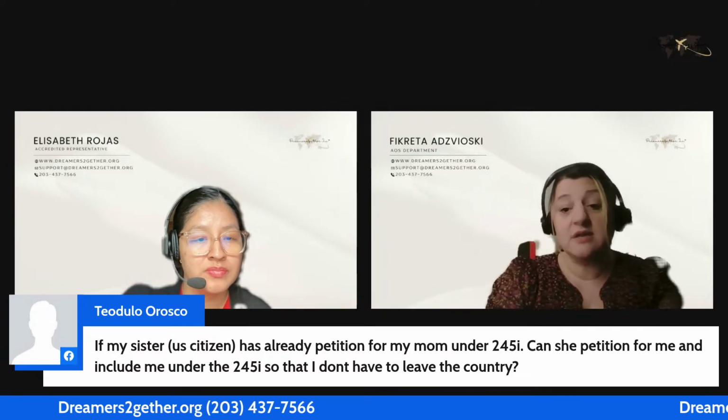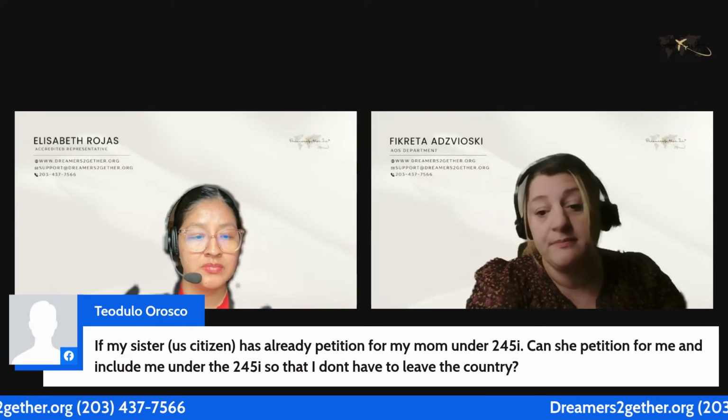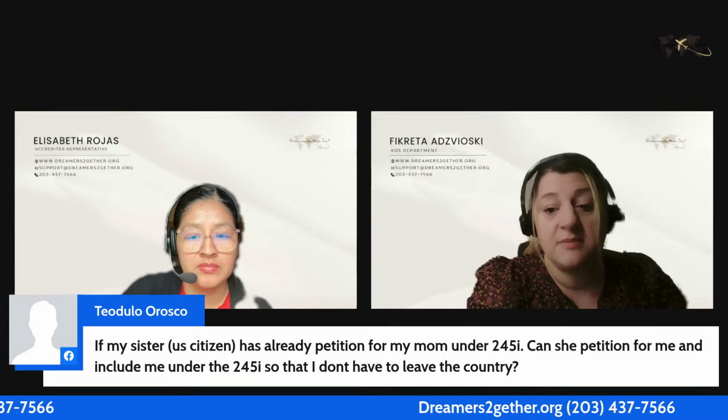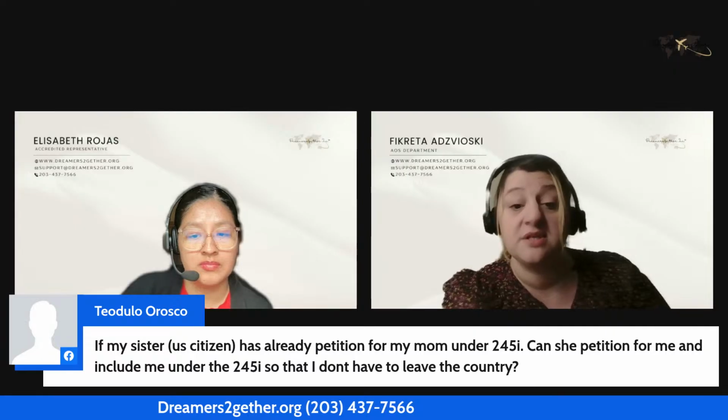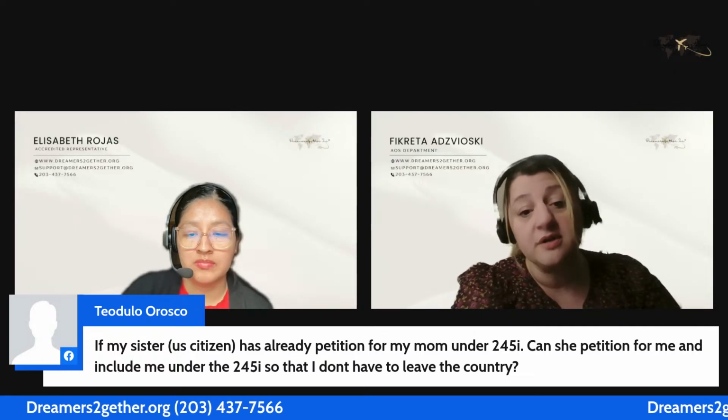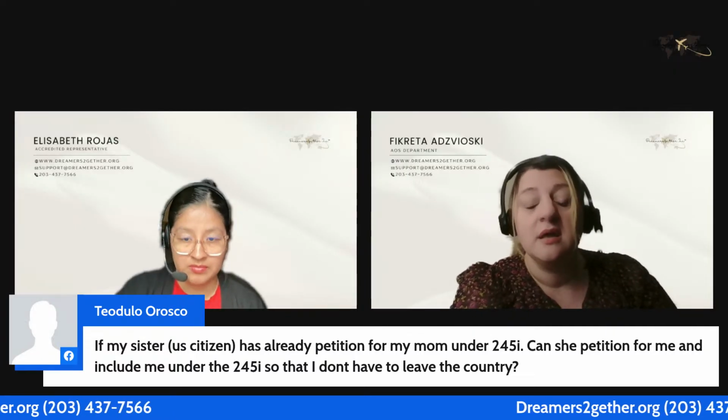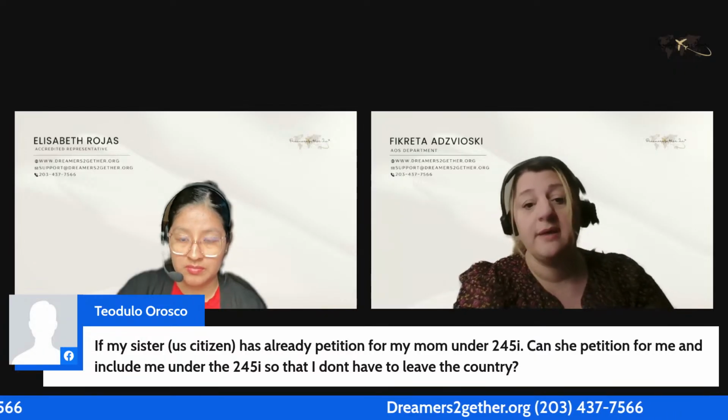So that is another option you may want to look into. Maybe when your mom gets her citizenship, she can petition for you as an adult child. Maybe it will be faster than the F4 category of your sibling petitioning for you. But if you are covered under 245(i), you may go through the process here, instead of consular processing.